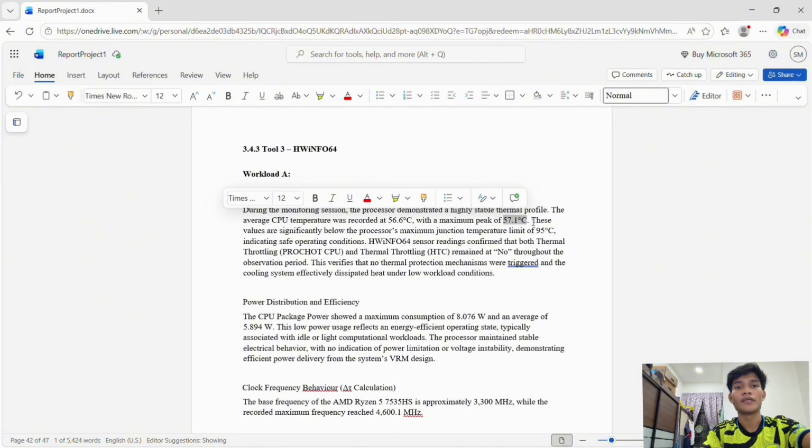Okay, this is far below the maximum safe limit of 95 degrees Celsius for this processor. Additionally, both thermal throttling indicators, which are PROCHOT and HTC, remain at no. This means the system did not experience any overheating or performance reduction due to temperature. The cooling system is working efficiently under this condition.